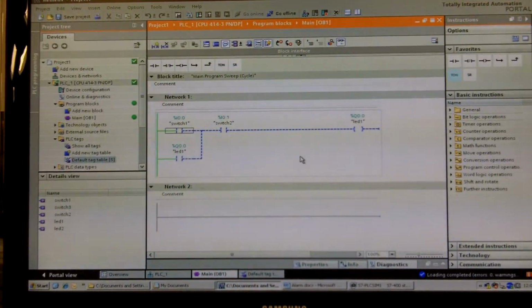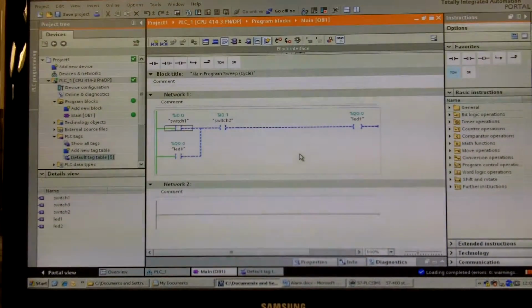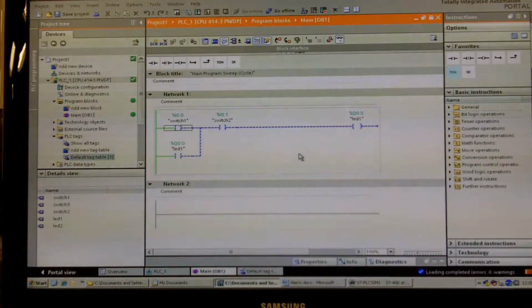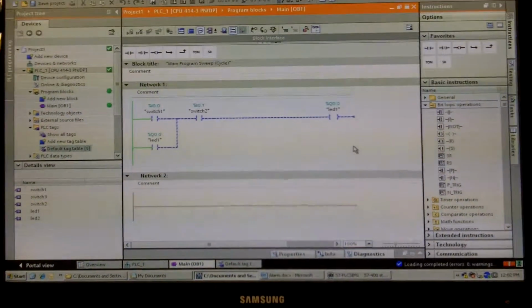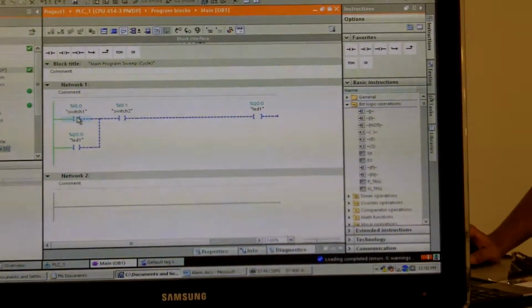Alright, in this video, I'm going to be going over the basic instructions you can use to program your PLC. In the Instructions tab on the right hand side, if you click on that, under Basic Instructions, we're going to go over bit logic operations first. You've already seen a normally open contact right here.